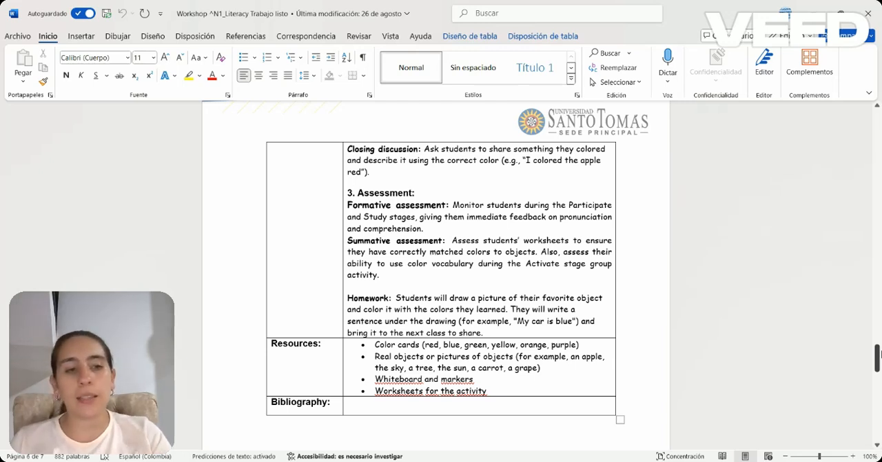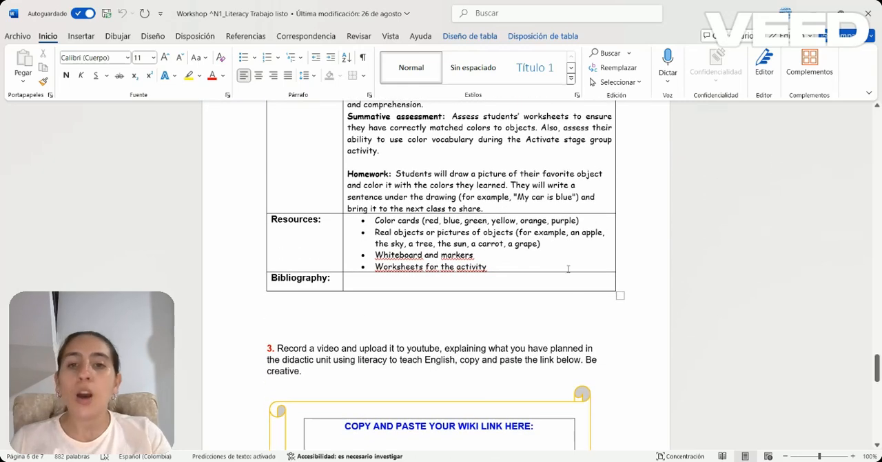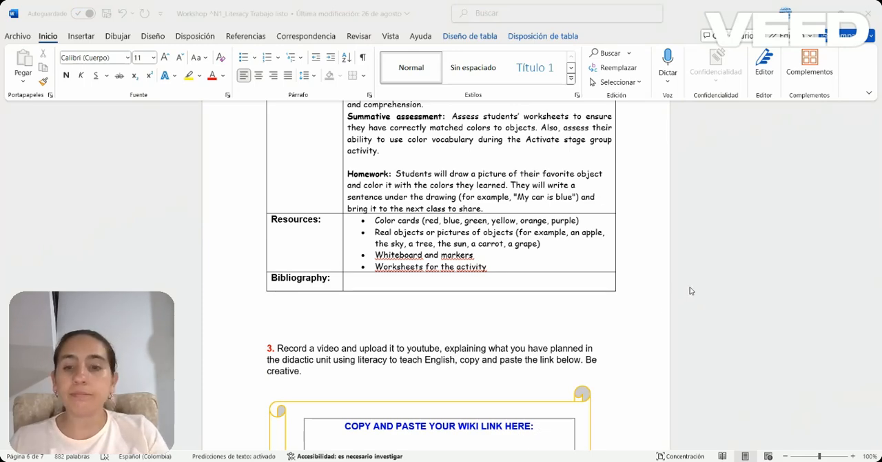The resources that we can use for this lesson plan are color flashcards, real objects or pictures of objects, for example, apple, sky, trees, a classroom, whiteboard, markers, and a worksheet for the activity. This is all my lesson plan. So I think that we can do this class in 1 hour or 2 hours.